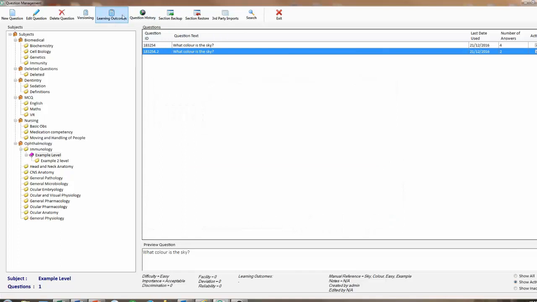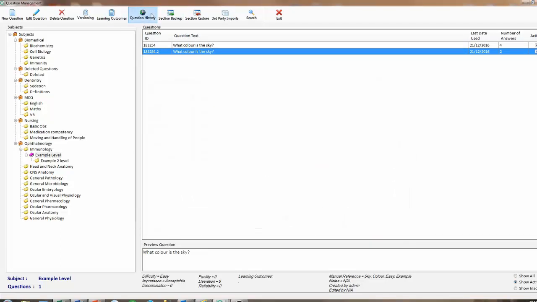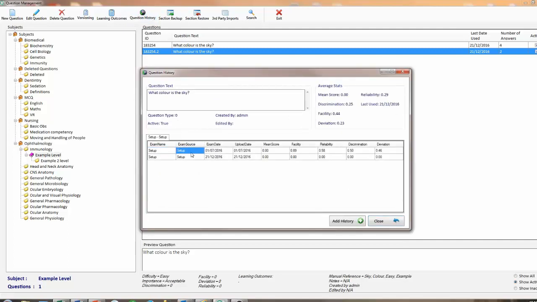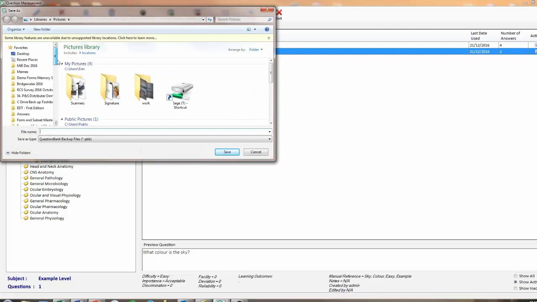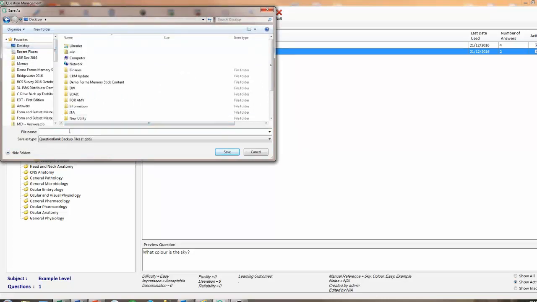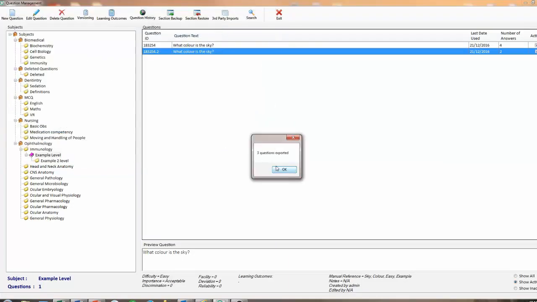A further option allows you to view the question history of the relevant fields: exam date, exam upload date, etc. Questions can then be exported to other systems if required in a relatively straightforward process as shown. Questions can also be imported from other systems in a CSV or Excel format.